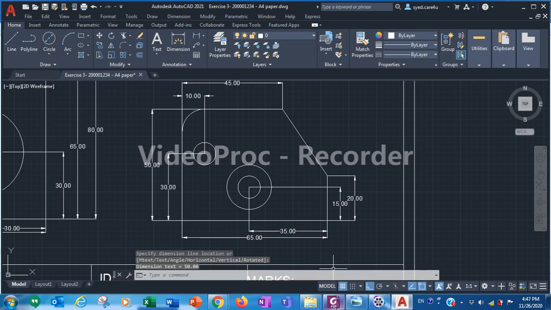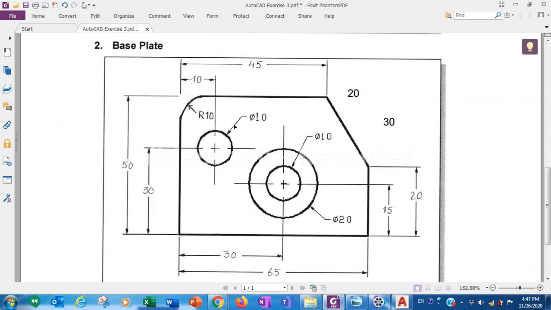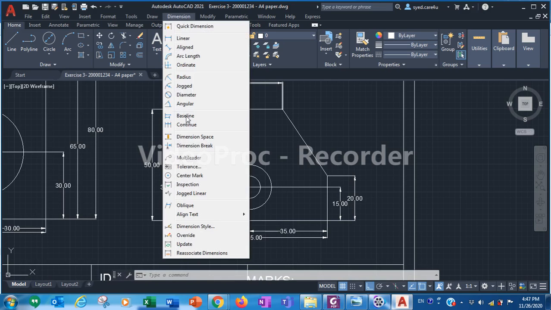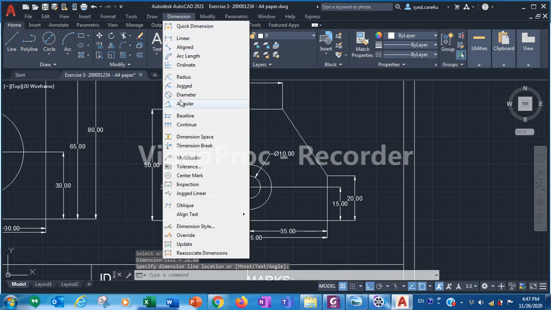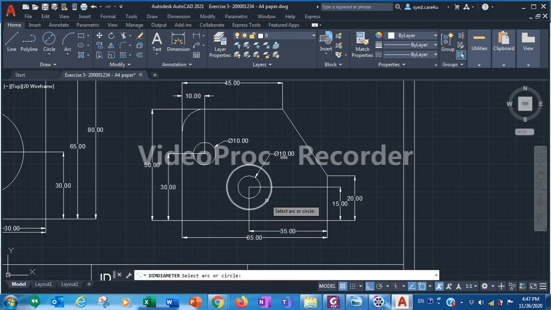Okay, now we are left with the diameters. Diameter of the circle 10, 10. Dimension, diameter, click here, drag it. Dimension, diameter, click here, drag it. Dimension, diameter, click here and drag it.